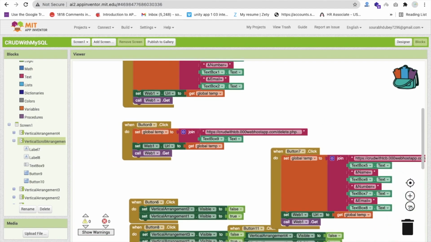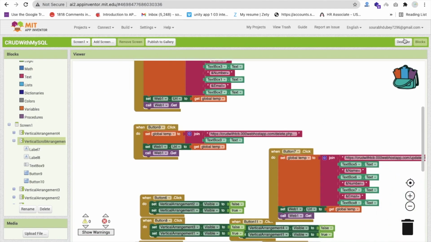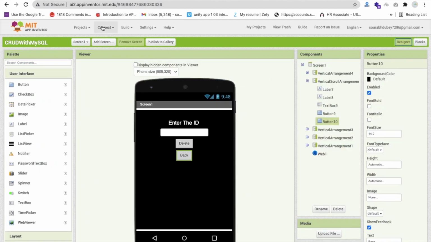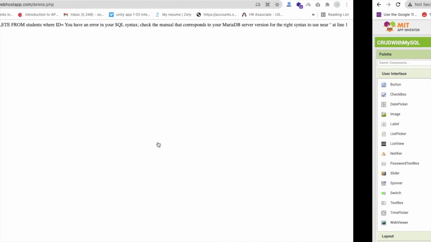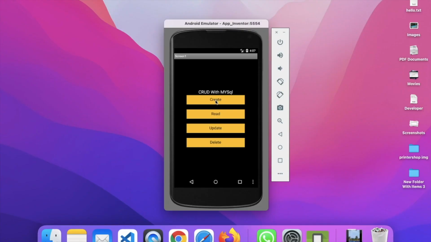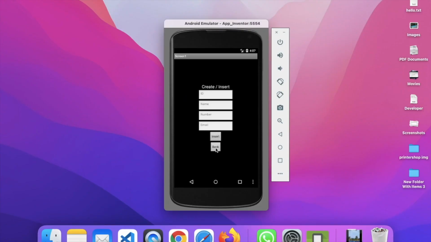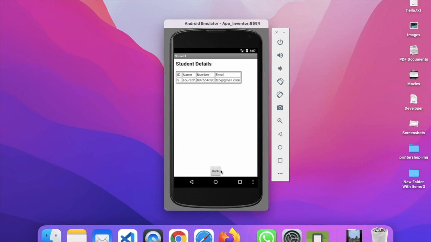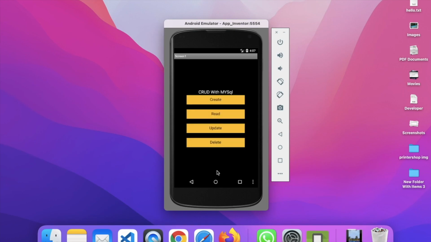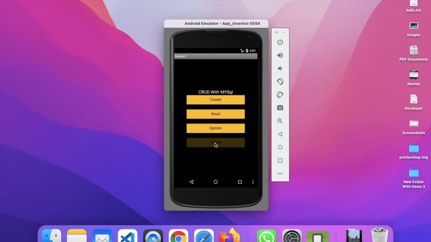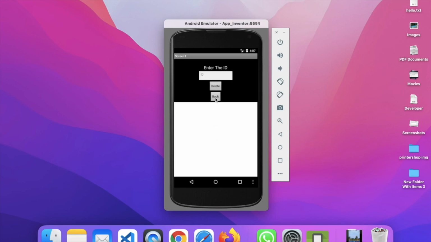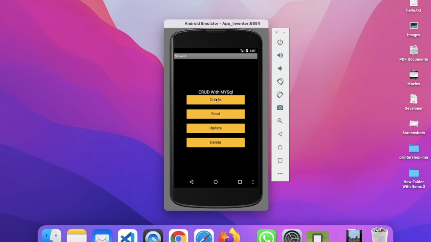We have done the back button and everything. Let me just try this, whether it's working or not. Or you can just make sure visible of this one and make this vertical arrangement 1, like this, and check how it's worked. Whenever click on create, okay, go back, read. Here it's reading the data, go back, click on update, go back, and then delete, and then go back. So everything is working. Actually, it's not the design properly. You can make the design more attractive.